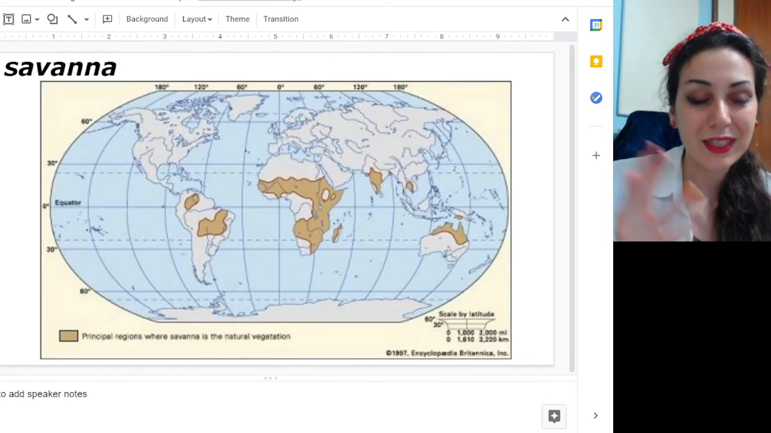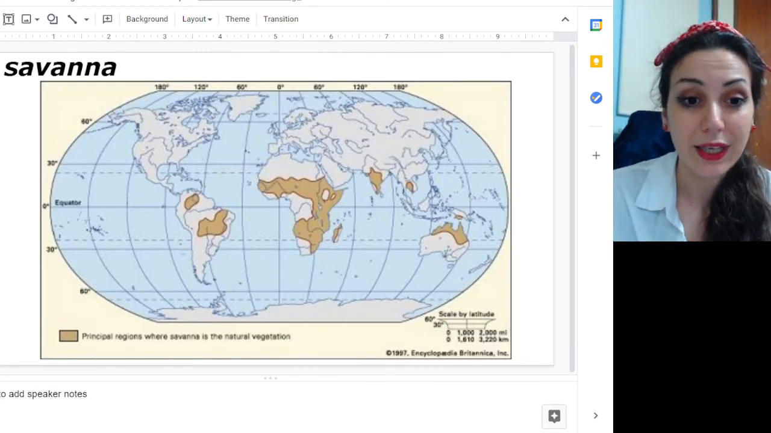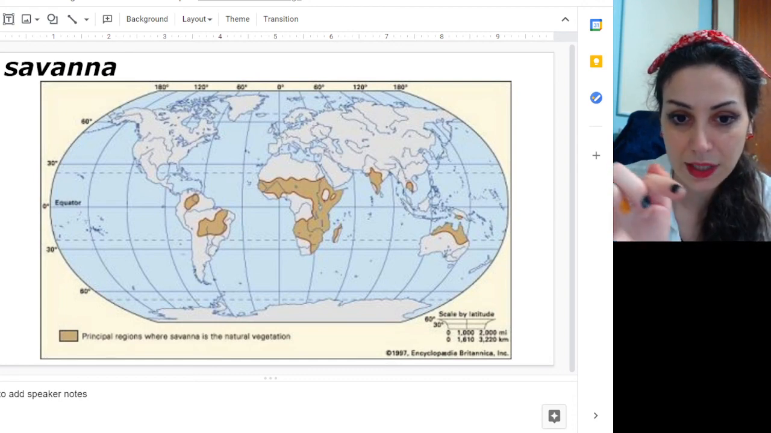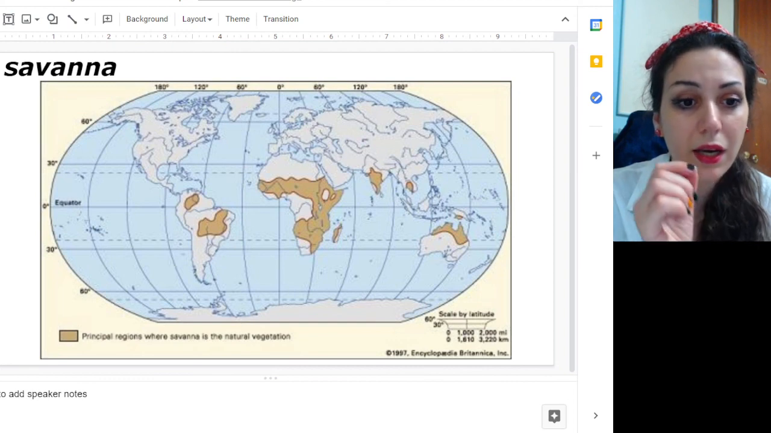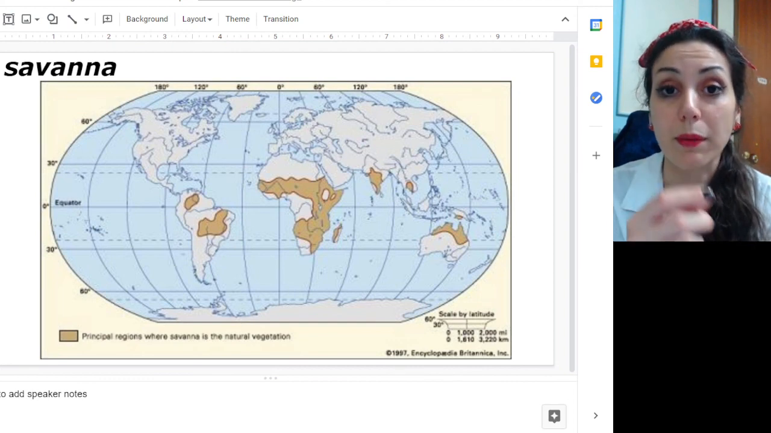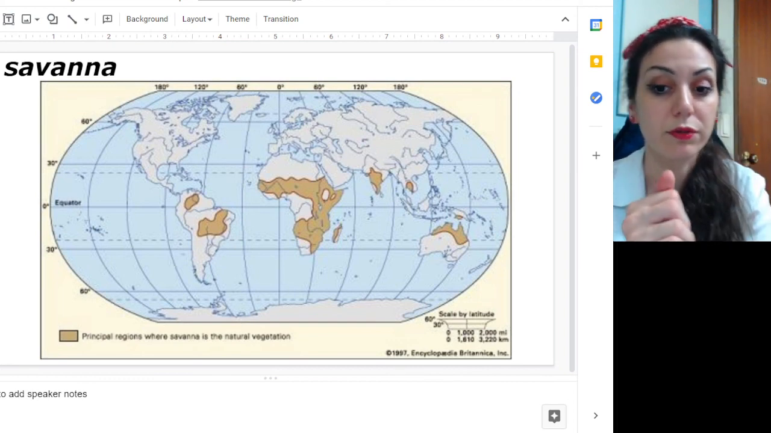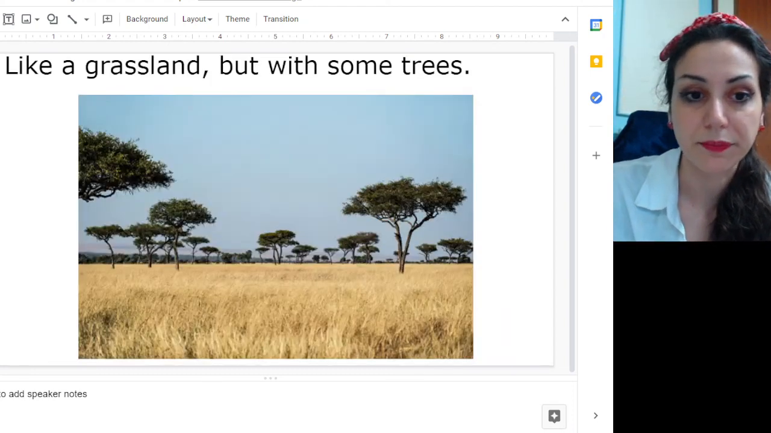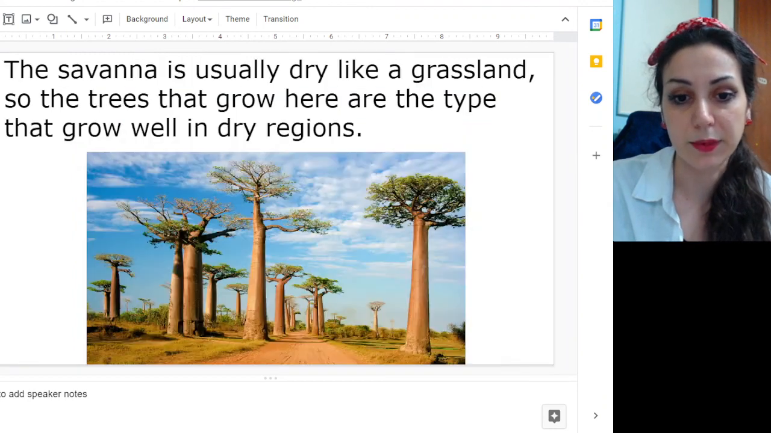All right. We talked about the savanna. Again, we can look at it. We see it's in that tropics. So right around the equator, if you look up or down, there's those dotted lines. That's going to indicate the tropics, the latitudes for the tropics. So we can see that the savannas tend to be in this region. So again, it's like a grassland but with some trees.